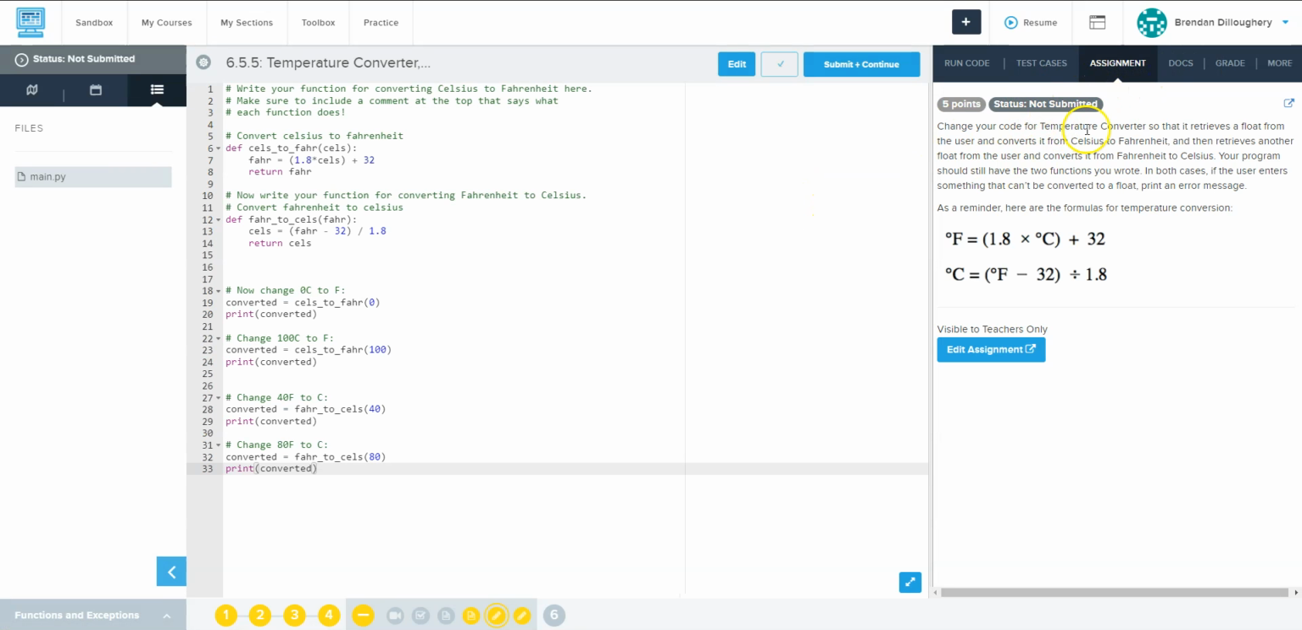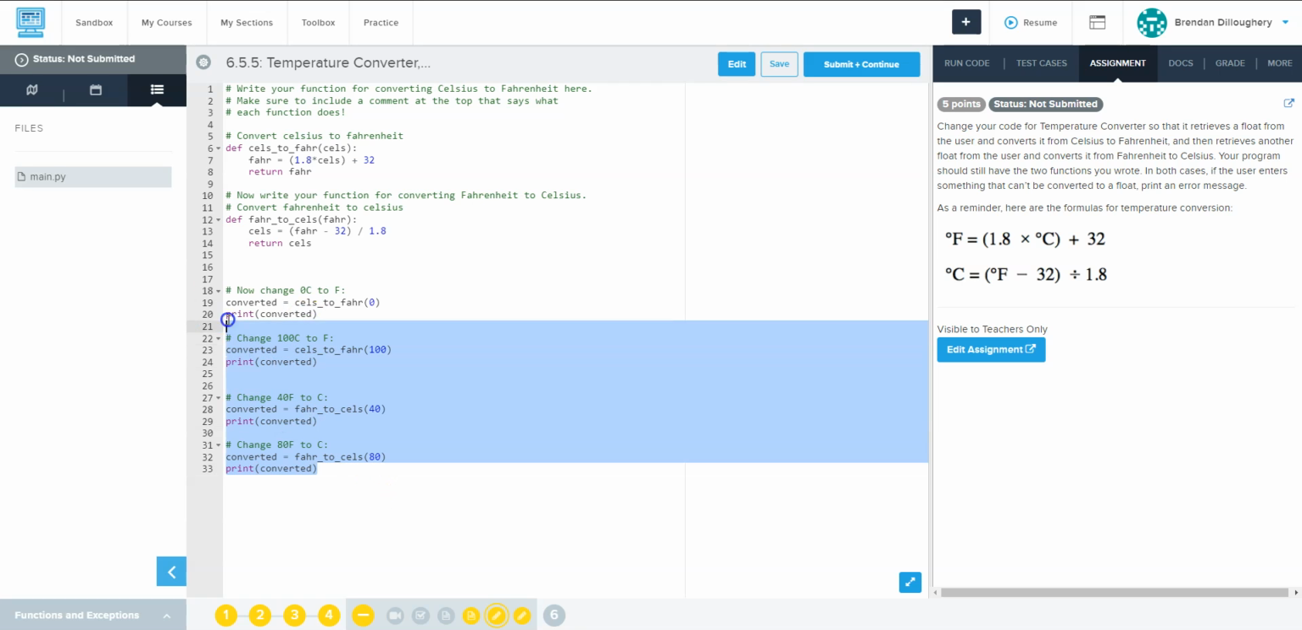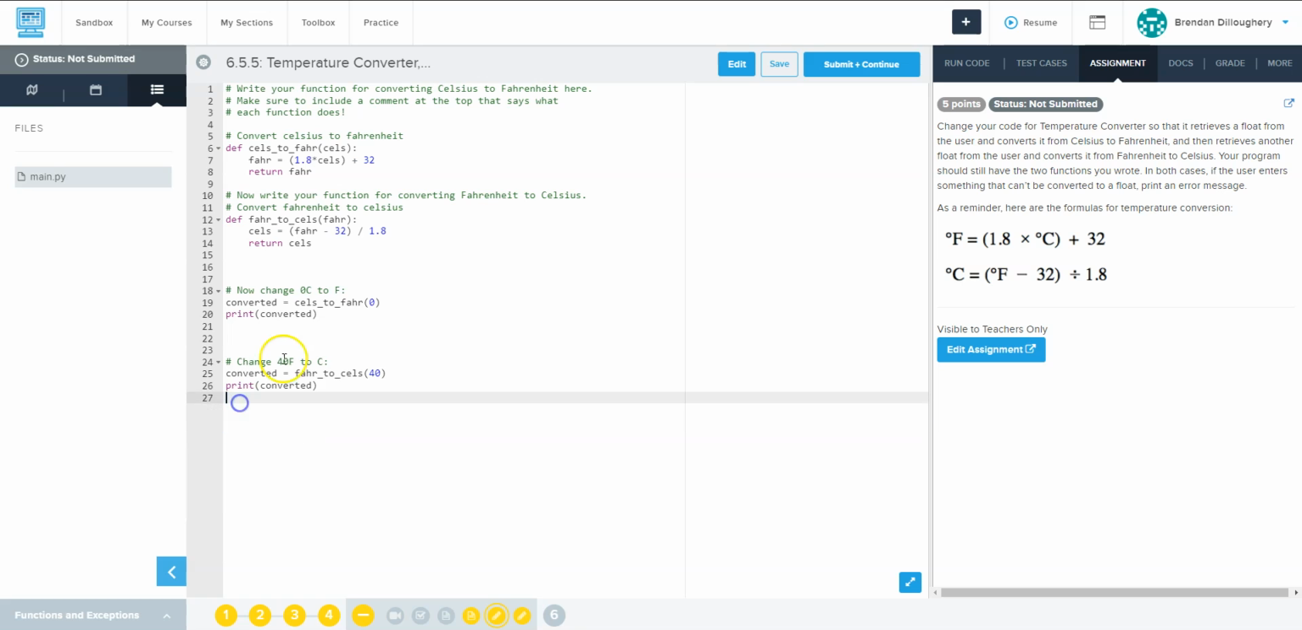So I'm going to paste in our old code so that it retrieves a float from the user and converts it from Celsius to Fahrenheit, and then does the same thing from Fahrenheit to Celsius. But in both cases, if they do something that can't be converted to a float, like the letter W, then print an error message. Okay, so there we go. So we've got our two functions, and so down here, I'm going to leave one of each because we're just going to reuse some of that code.